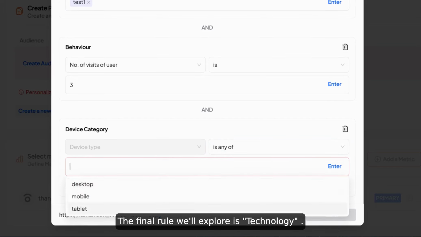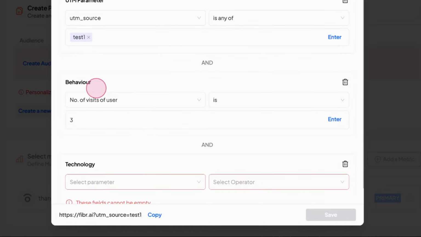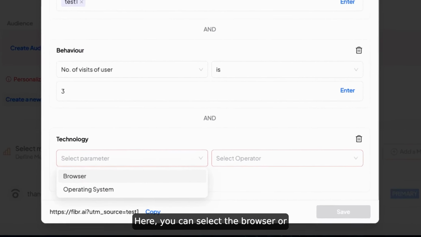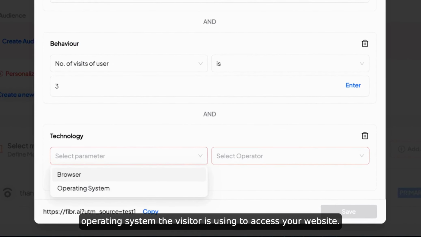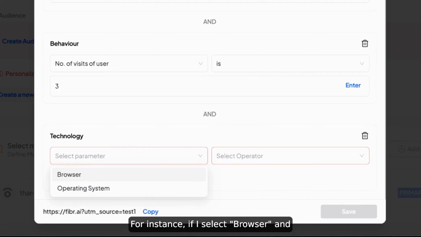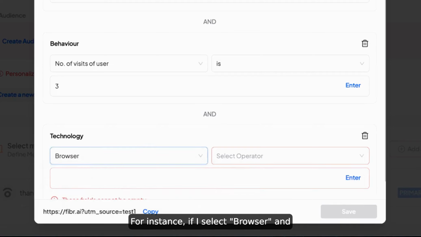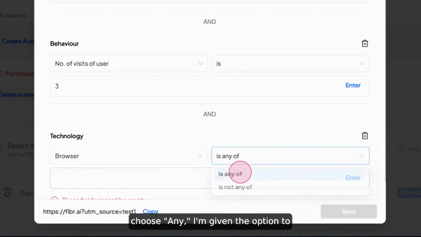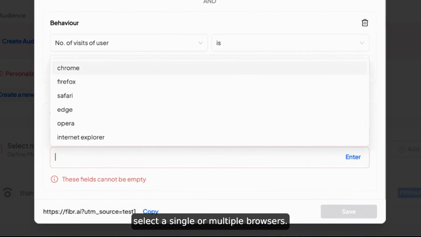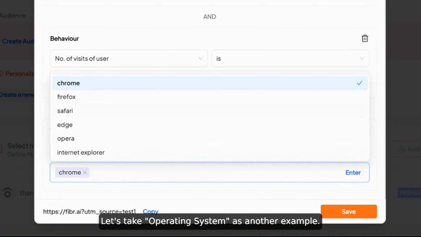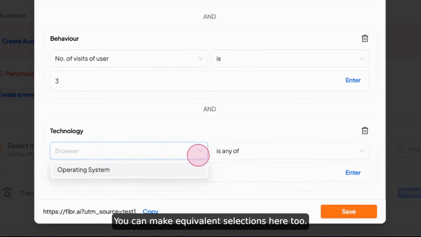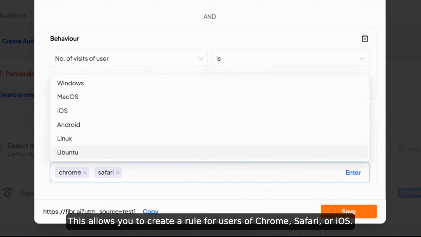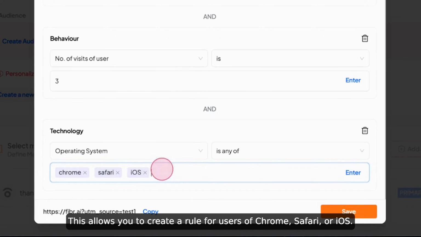The final rule we'll explore is technology. Here, you can select the browser or operating system the visitor is using to access your website. For instance, if I select browser and choose any, I'm given the option to select a single or multiple browsers. Let's take operating system as another example. You can make equivalent selections here too. This allows you to create a rule for users of Chrome, Safari, or iOS.